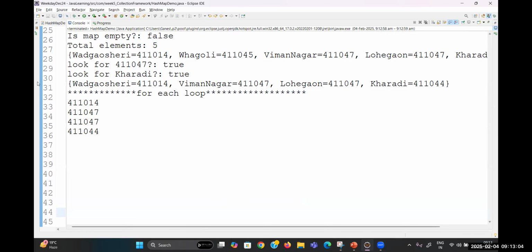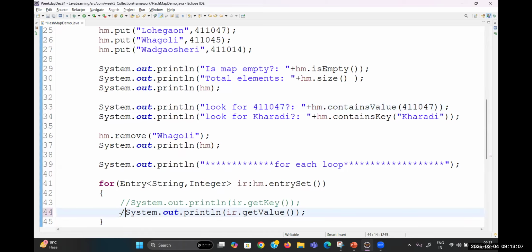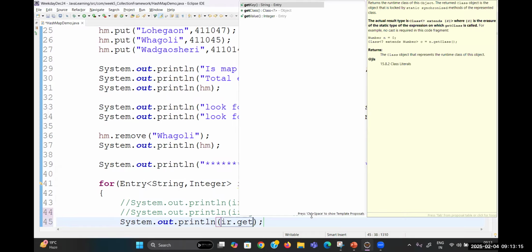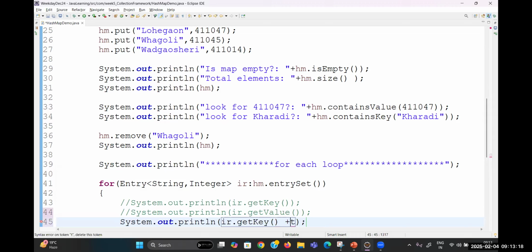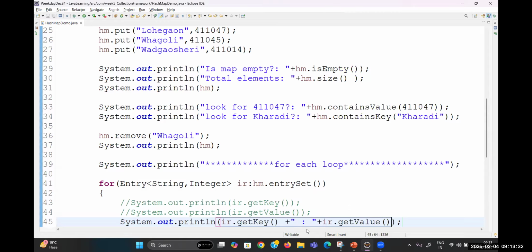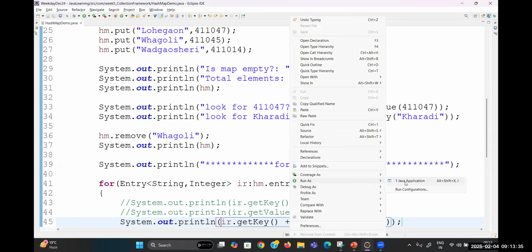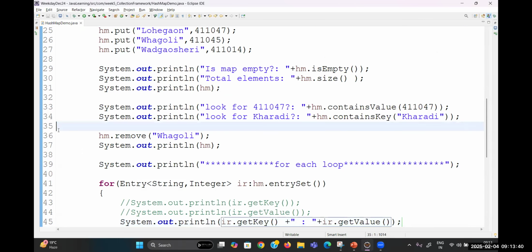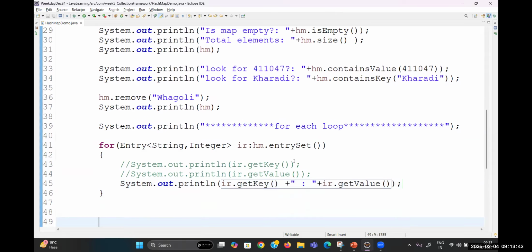And suppose you want both at a time. Then you can put it this way. Let me comment this code, and I will write itr dot getKey, and let me do a little operation here, a merge operation, where I add some colon, and then I write itr dot getValue. At a time you will see key and value both separated with a colon. Just have a look. Perfect. So we are able to iterate key-value pair information using a for-each loop. This is the technique that you can follow.